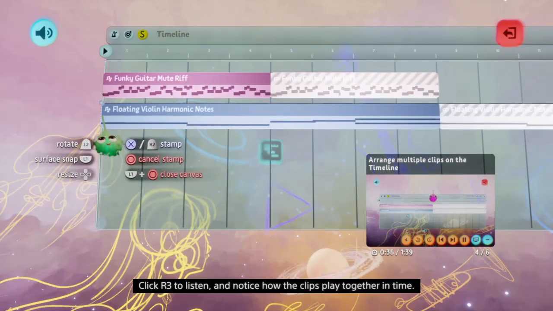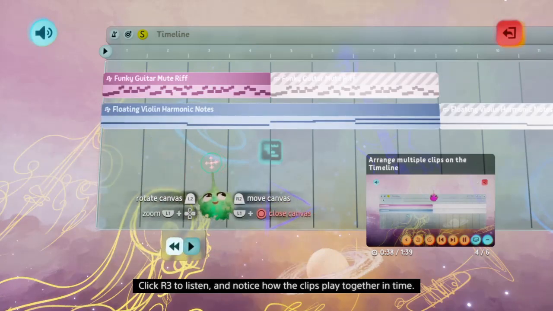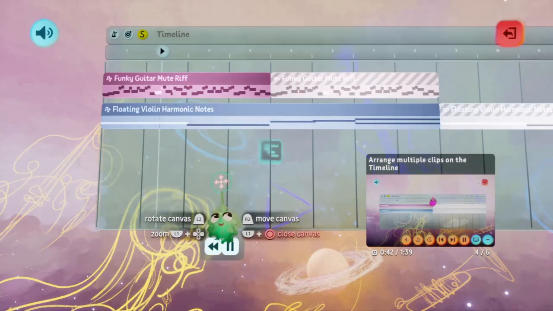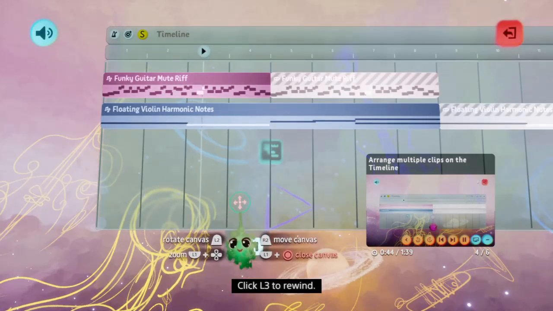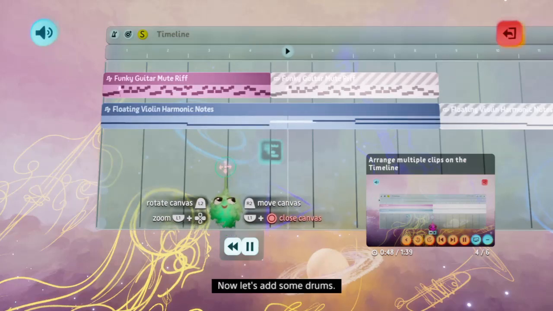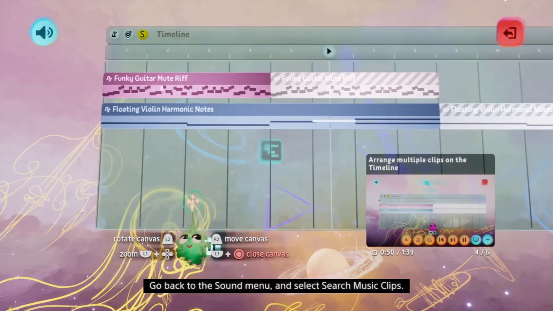Click R3 to listen and notice how the clips play together in time. Click L3 to rewind. Now let's add some drums. Go back to the sound menu.